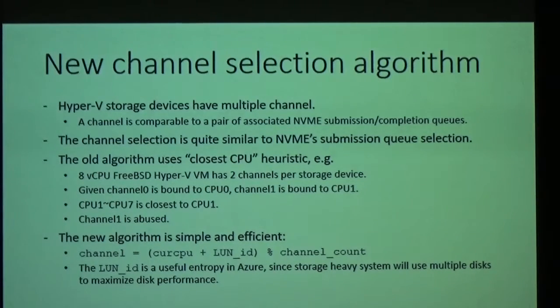So we actually invented a new algorithm. It's pretty simple. We just use the current CPU and the LUN ID as the entropy, and then modulo the channel count. Why did we add LUN ID here? Because it's primarily for Azure. In Azure, in order to maximize the performance, you will have to add multiple disks into your virtual machine and create a RAID 0 volume through geom. So LUN ID is very useful as an entropy in this case.